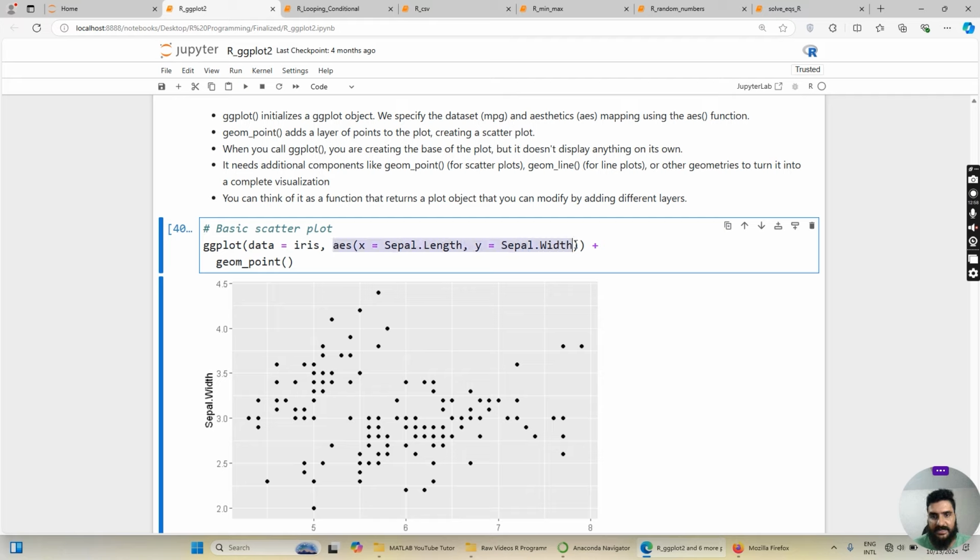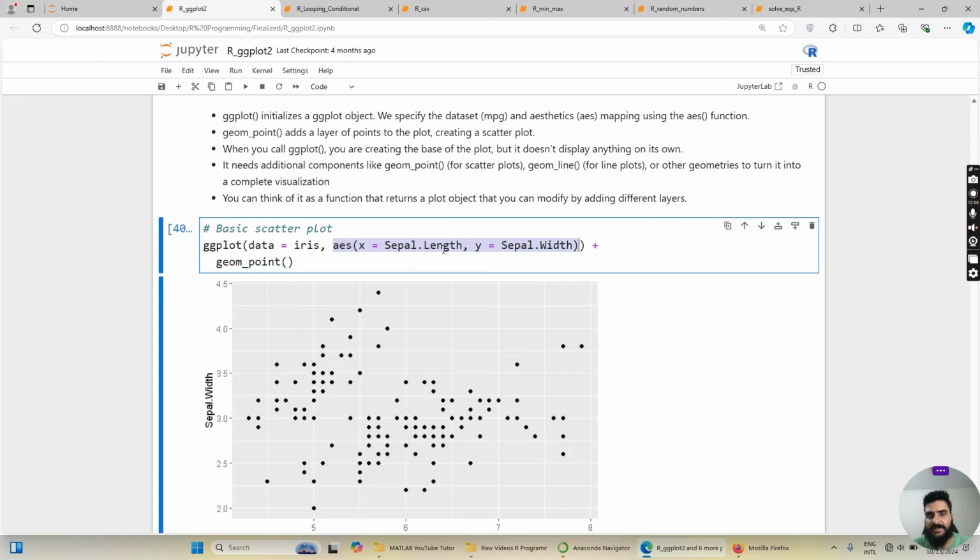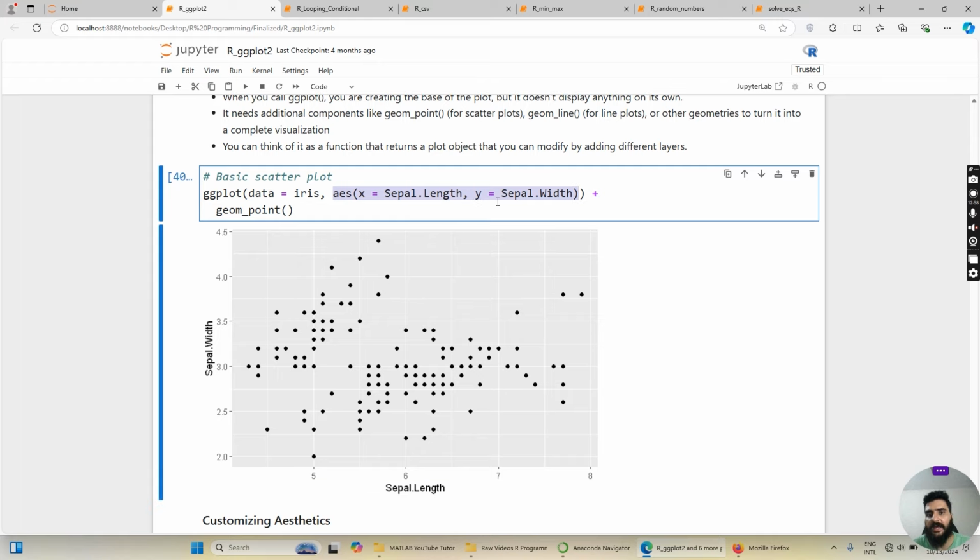Here we are defining aes, which is the aesthetic mapping. It helps the visualization to understand what kind of data you want to plot on the x-axis and what kind of data you want to plot on the y-axis. So in the data iris we have Sepal.Length, which is mapped to the x-axis, and then we have y equal to Sepal.Width, which is mapped to the y-axis by the use of this aesthetic mapping.